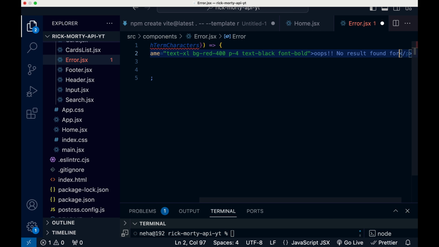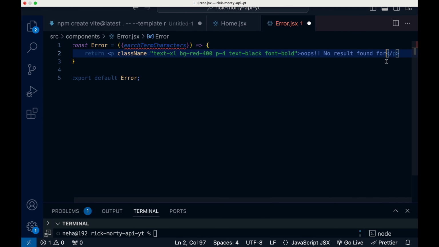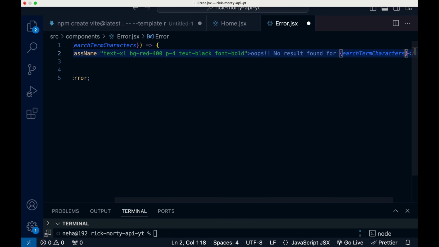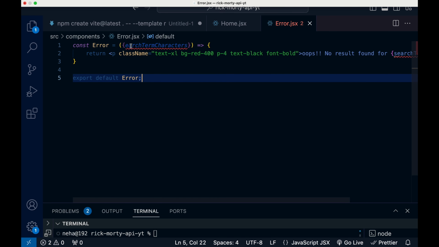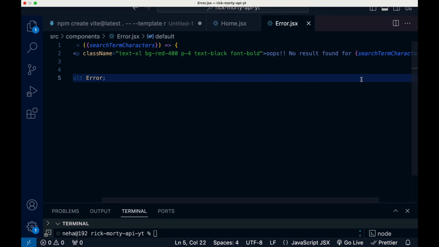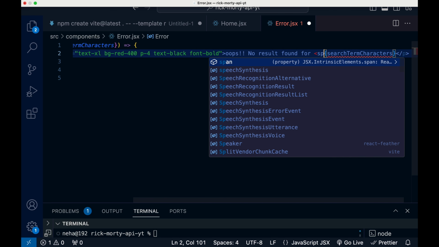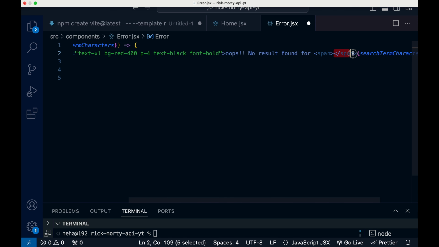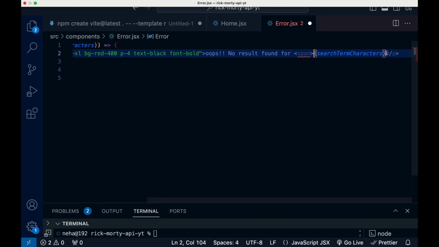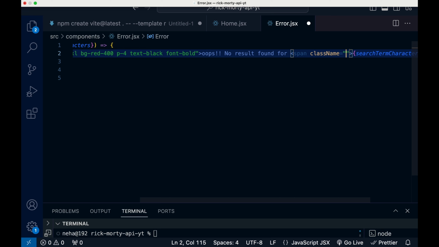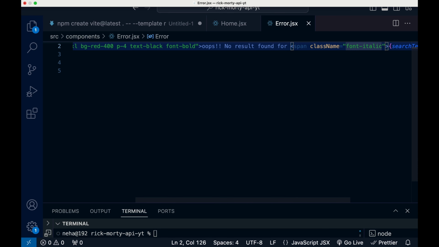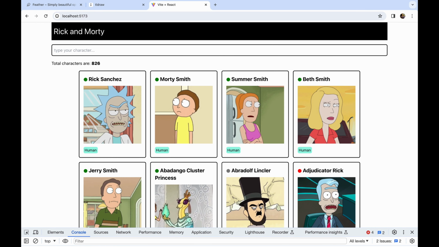and then for search term, yeah, and we can style it also. For styling, we can have class name, and I think it is italic, I'm not sure, I'm just taking a guess. Let's see.